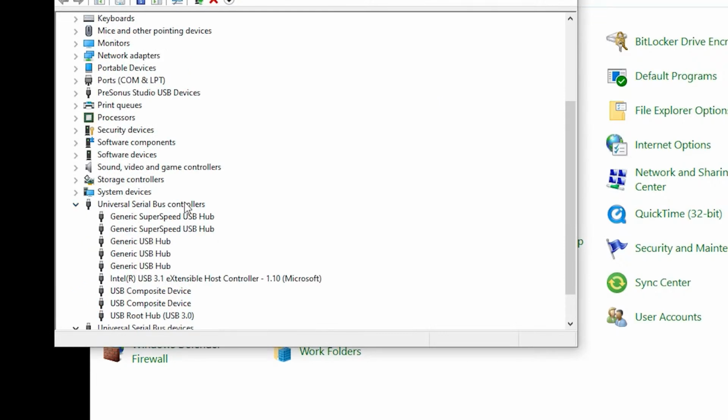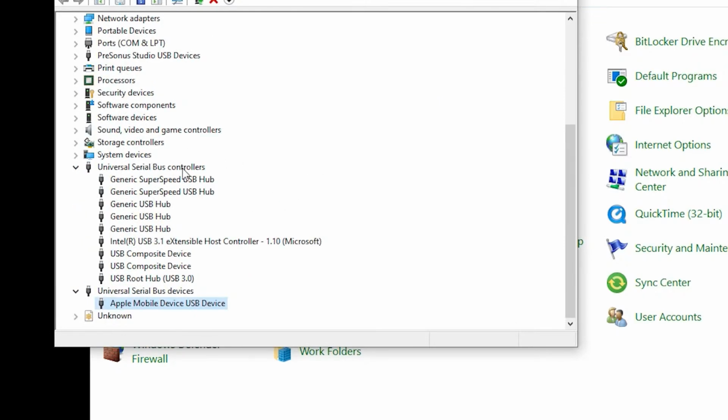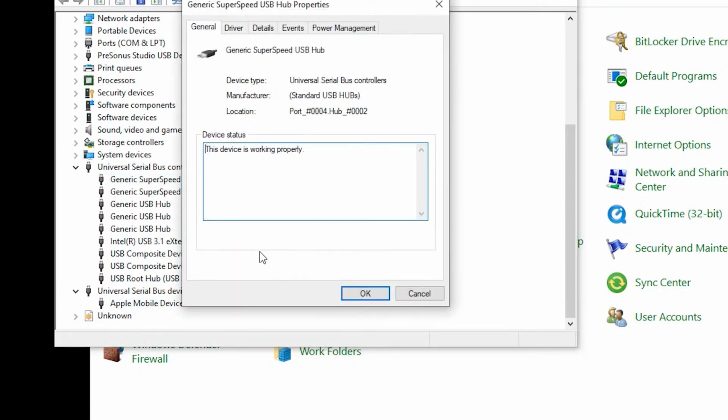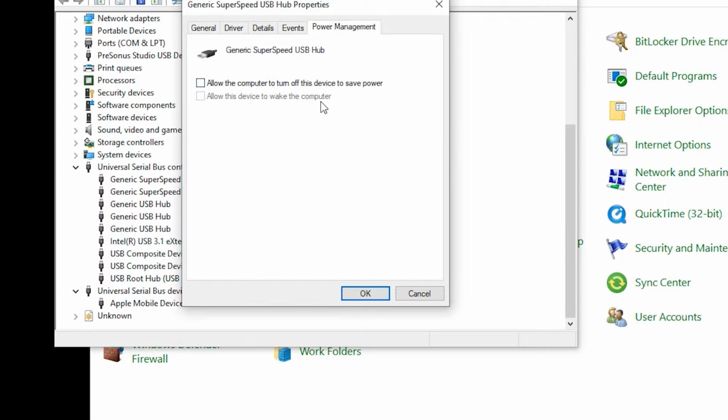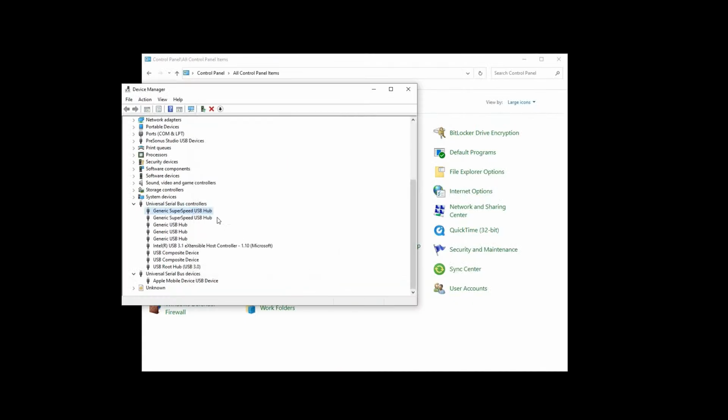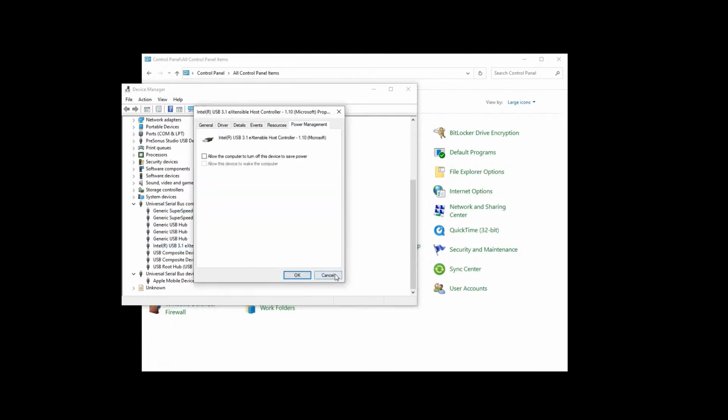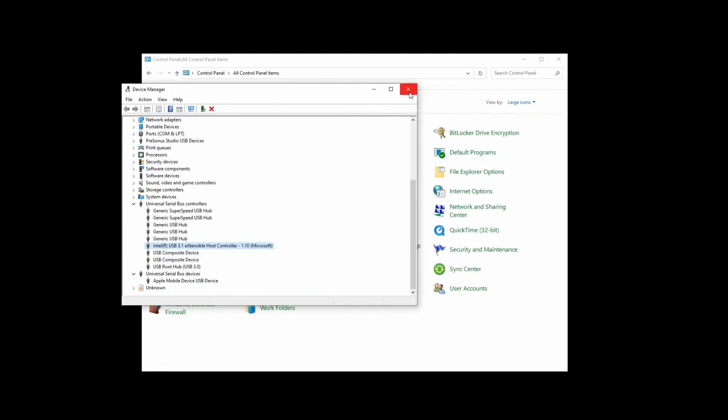Now, another thing you can do is click the USB controllers above that and just select these generic USB hubs one at a time. Right-click, Properties, go to Power Management, and uncheck this box: Allow the computer to turn off this device to save power. In Windows 11, at least, this is a big pain in the butt. It's on by default, and that's the cause of your USB devices going on and off and on and off. Do that for all of the USB hubs, and anything that has that Power Management tab, do it for that. You're welcome.